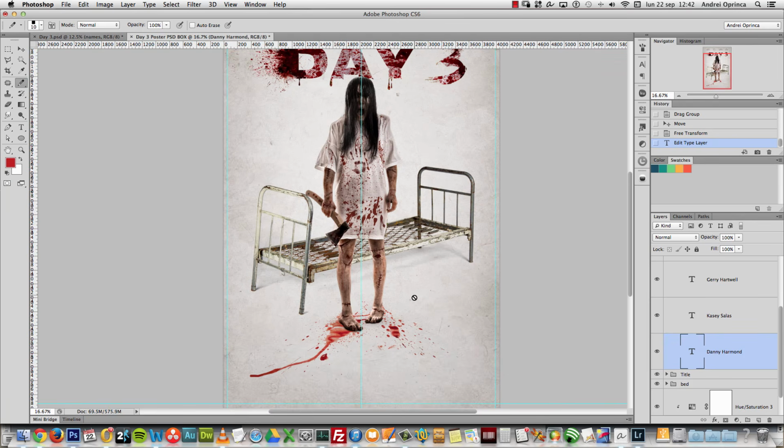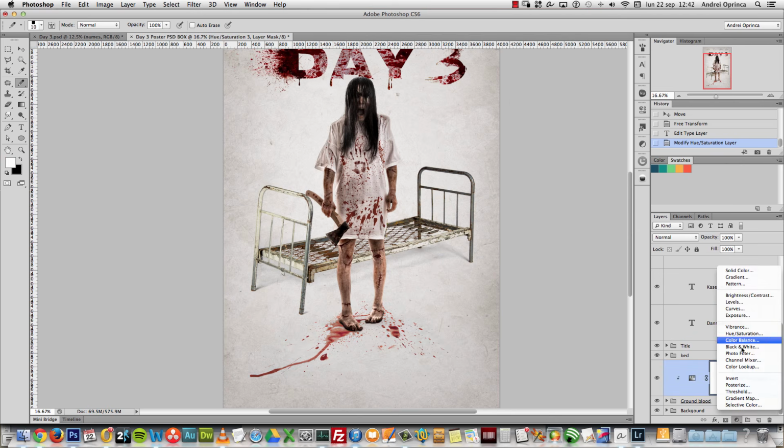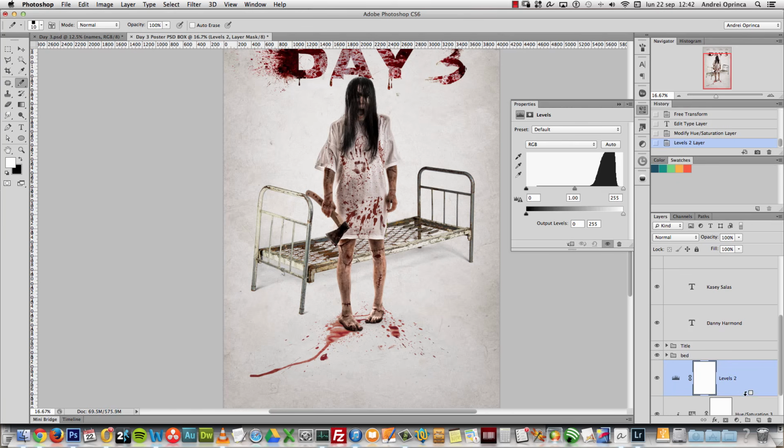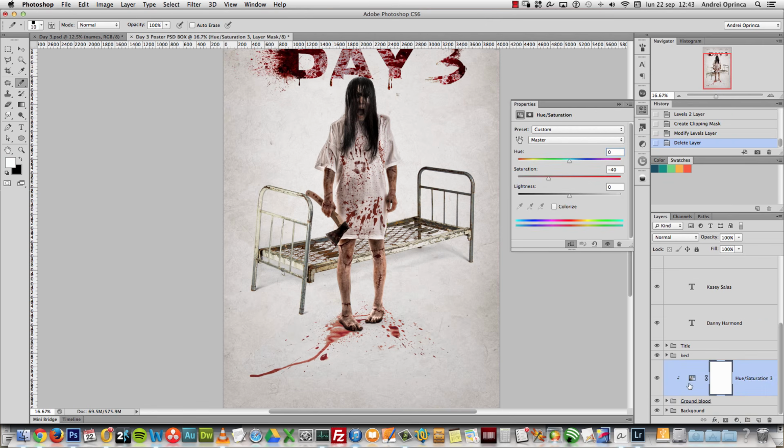One thing I don't like too much is the blood here. I want to make it a little more unsaturated and maybe use levels clipped to the group. Remember, I'm clipping this to the whole group there. Just make it, oops, it's not working because I have this set to multiply, but anyways, I'll leave it like that.